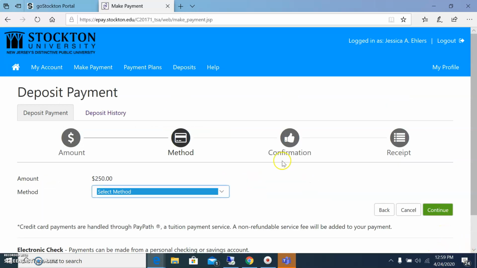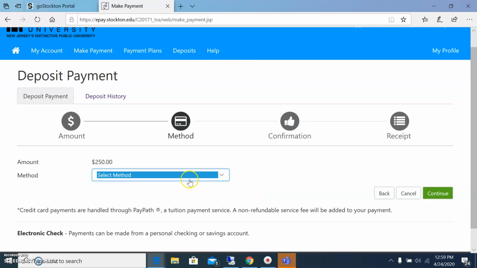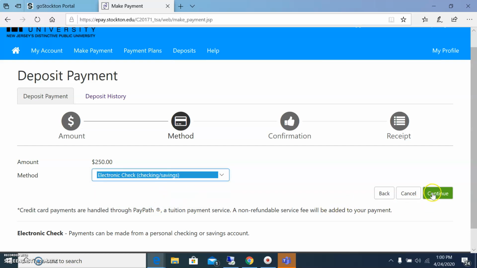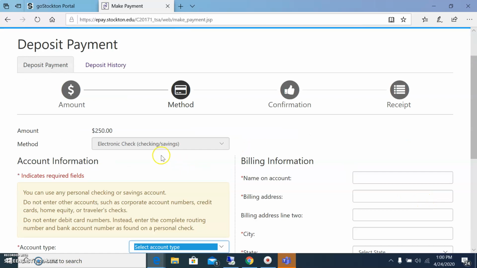Next is going to be the method of payment. You'll notice you also have another drop-down method where you will select electronic check or credit card via PayPath. It's important to select the right method and click Continue. Once you enter in all your information, you will receive confirmation and a receipt will populate.